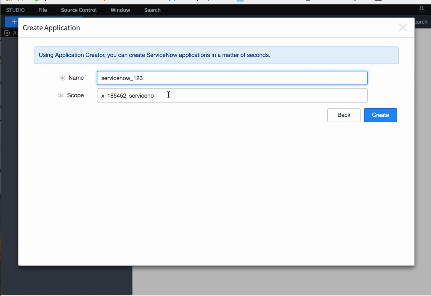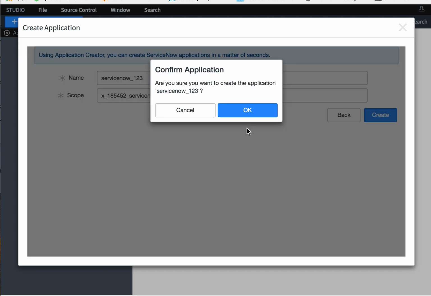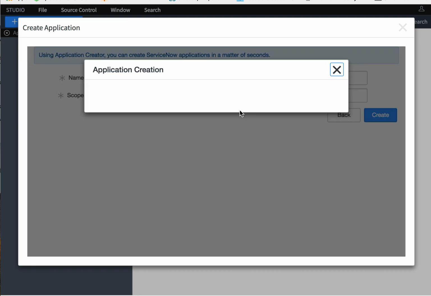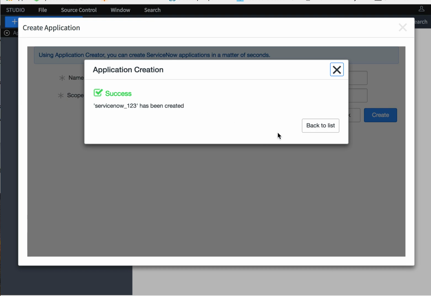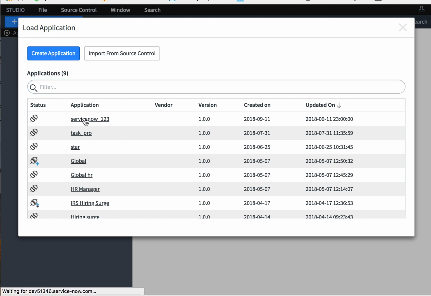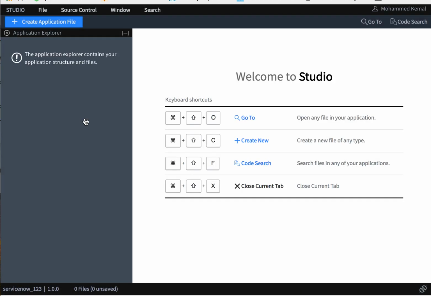ServiceNow has created a scope in order to avoid any mix of code from other applications. This scope starts with x underscore, then we give it a number and underscore ServiceNow. After I say create, it will ask me to confirm that I'm going to create a ServiceNow_123 application. I will say okay, then the application will be successfully created. Then if I click right here, it will take me back here, and then I can open that application. It will take me over here, and I can add a number of modules to it.